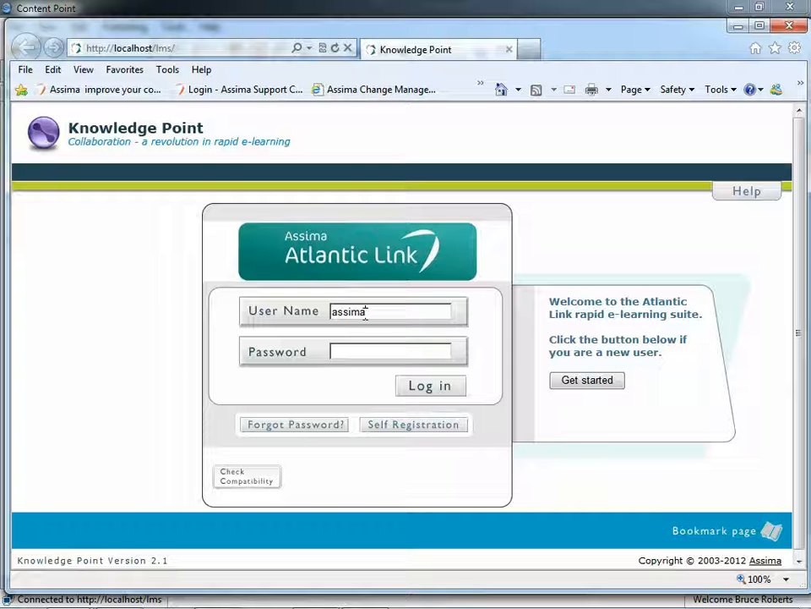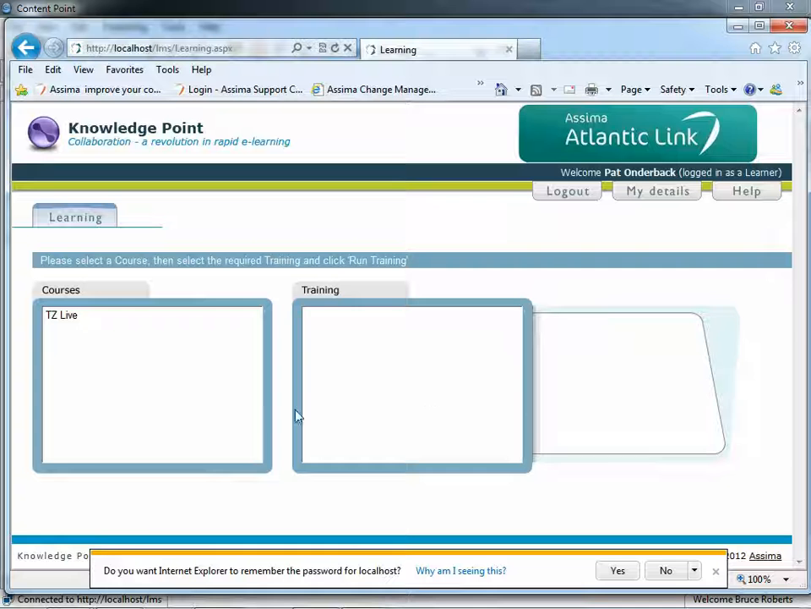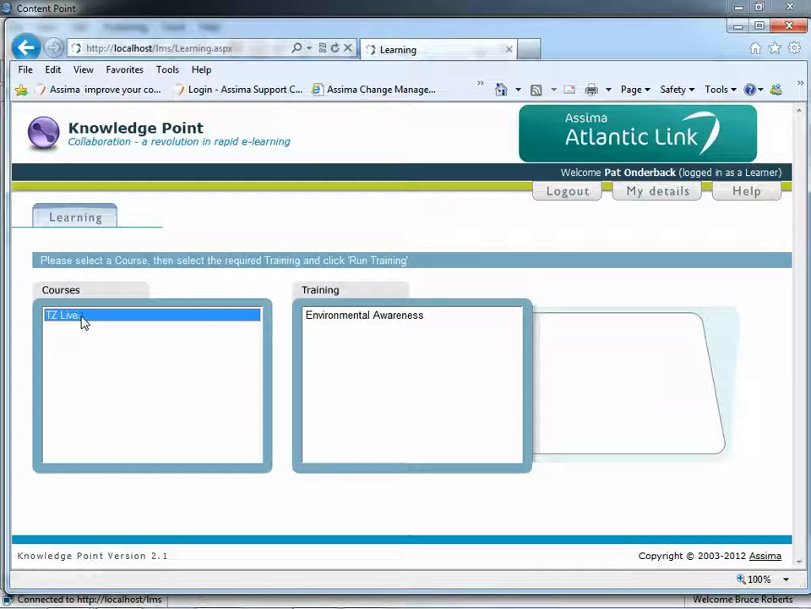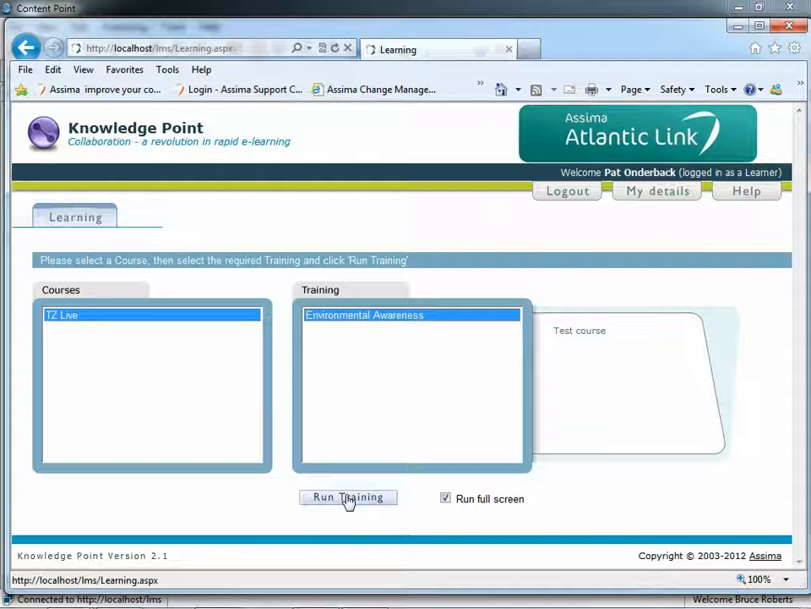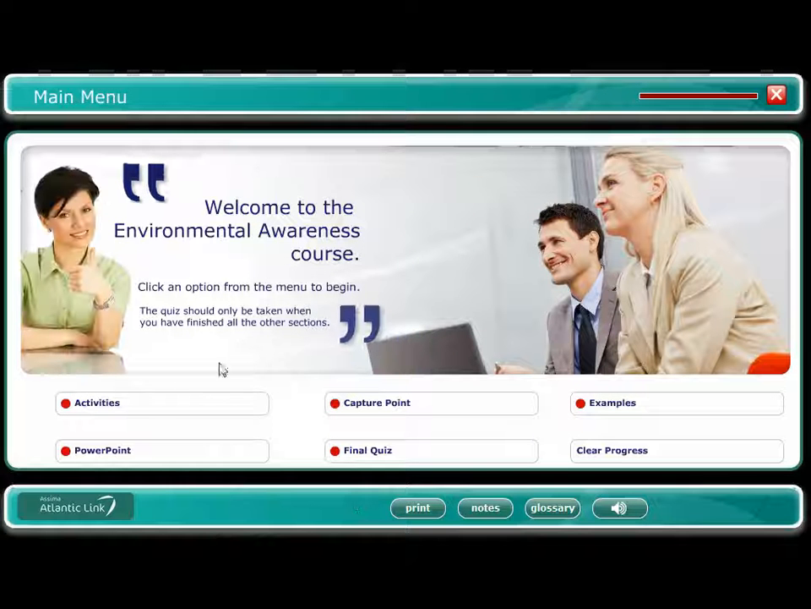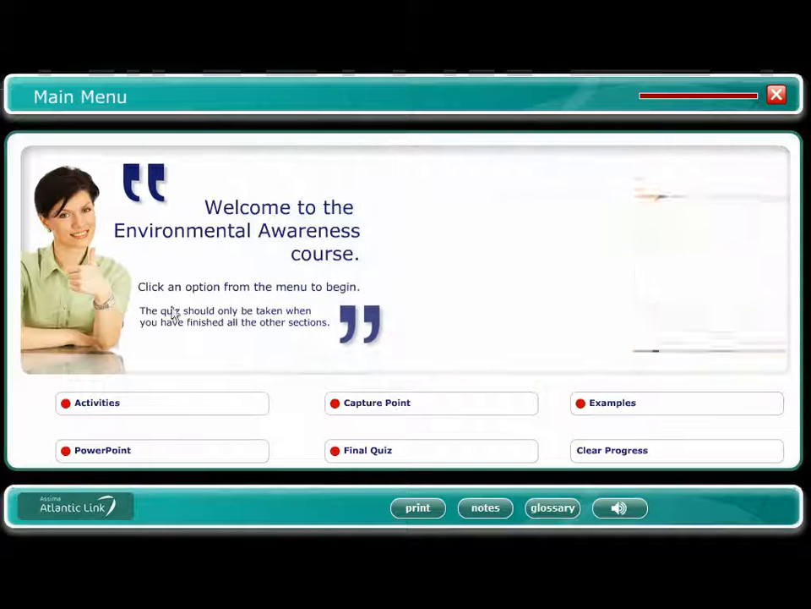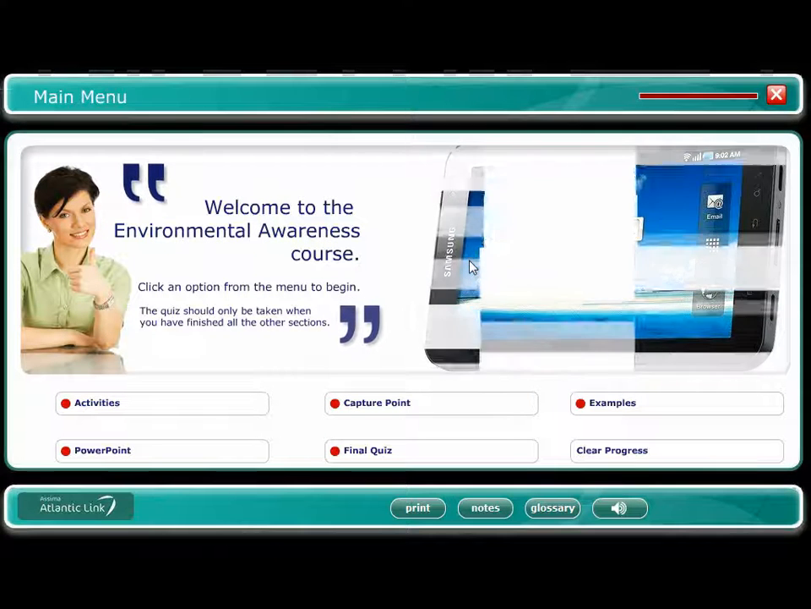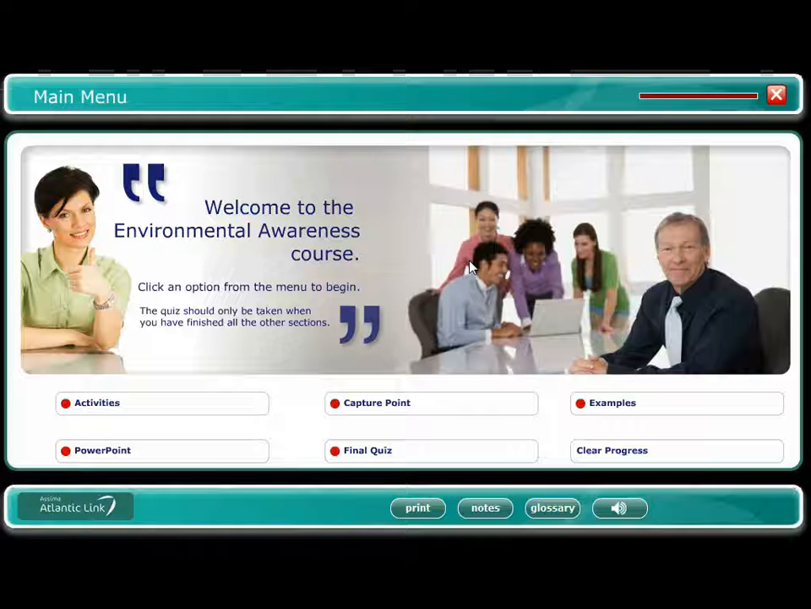I'm going to log in with another login just momentarily there, and I'll just put in my password and log in. And here we've got our course folder there, Training Zone Live, and we've got our environmental awareness training, and you can see Run Training down at the bottom. So if you'd like to click on Run Training, and here we go, straight into our training course, and this is what we've successfully built. So congratulations, you've just finished building your first training course.